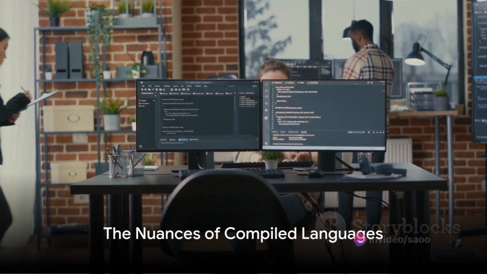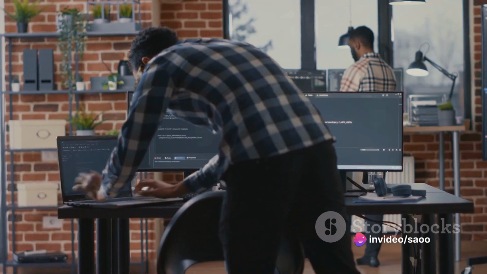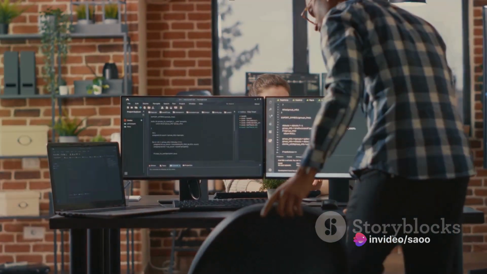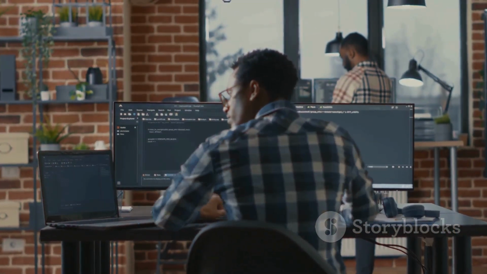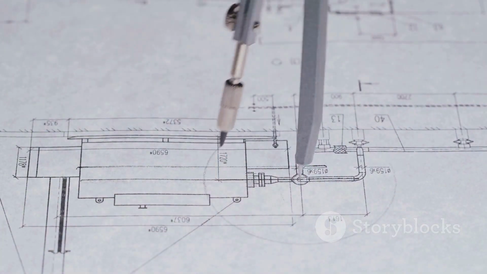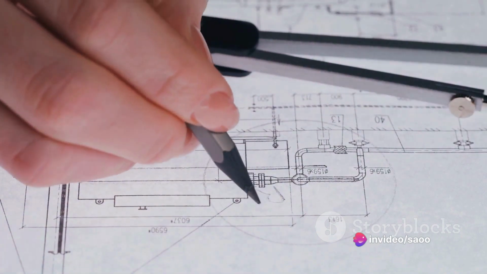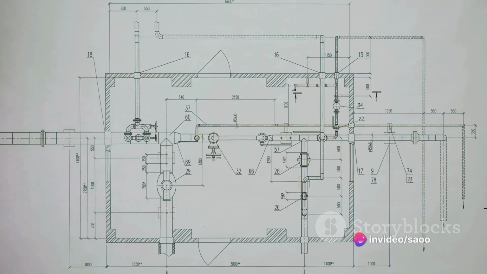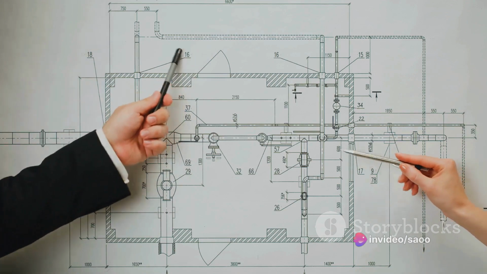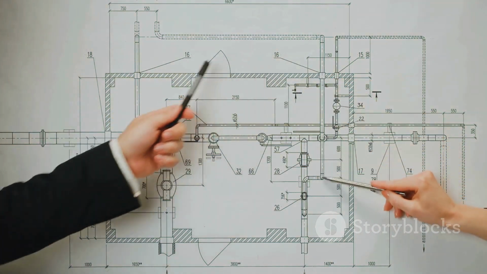Have you ever pondered the nuances that distinguish compiled languages from interpreted languages? It's not a simple black and white difference, but rather a spectrum of shades in the programming world. On one hand, we have compiled languages such as C, C++, and Rust. These languages are like meticulous architects, laying out the blueprint before any construction begins. They translate the entire program into machine code before execution, a process known as compilation.